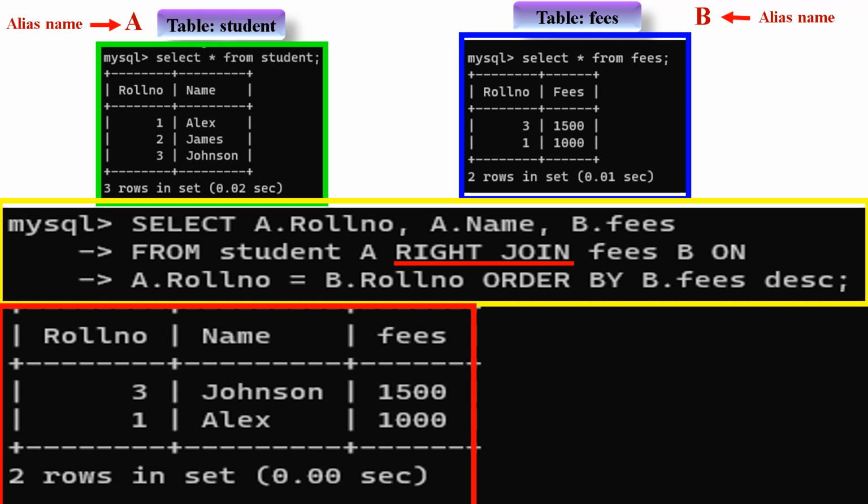This part of the query specifies the columns that you want to retrieve from the result set. In this case, you're selecting roll number and name from table student, aliased as A, and fees from table fees, aliased as B. Next line, we have the from clause. Here, we're specifying the tables from which we want to retrieve data.